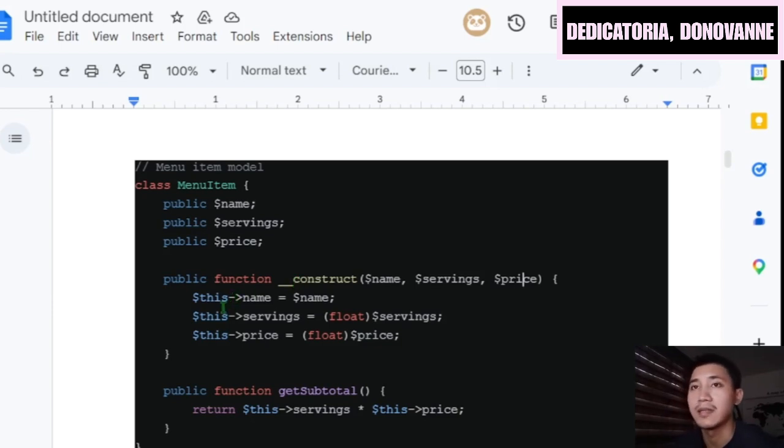Inside the constructor, the line this name equals name assigns the value passed as name to the object's name property. The keyword this refers to the current object instance. The next line is this servings equals float servings. It assigns the number of servings, but also converts the value into a float. This ensures that the value is treated as a numeric type, which is important for calculations. Similarly, this price equals float price assigns the price per serving and converts it into a float for accurate mathematical operations.